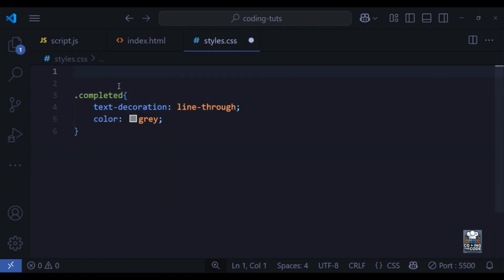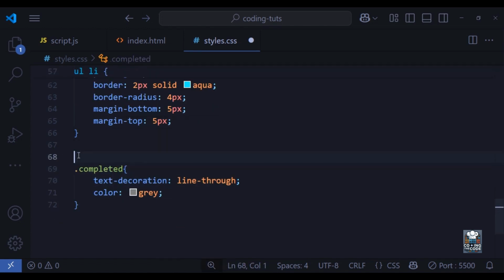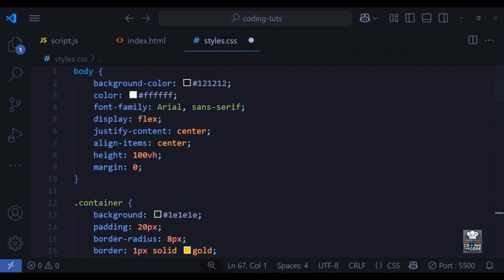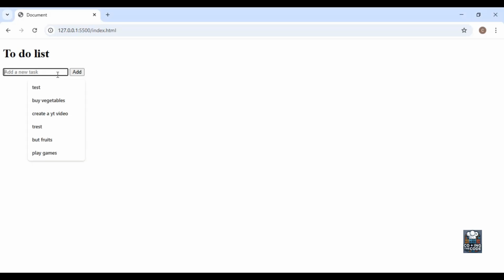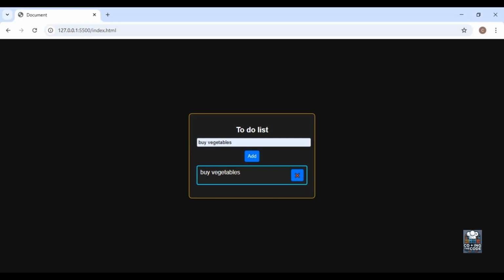Okay, this has come twice. Let me remove it. So yeah, I haven't saved it. This is what it used to look like before. And now let's see the after. Great, right? Looks completely different and looks much better.